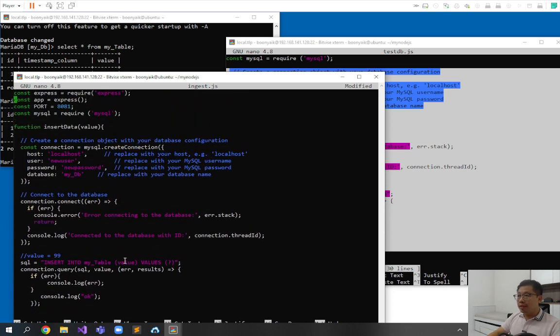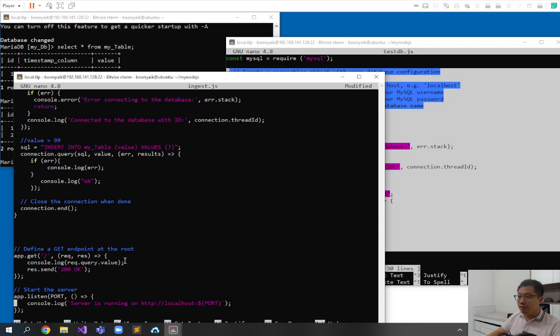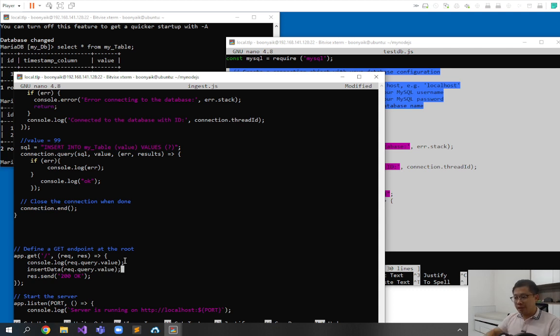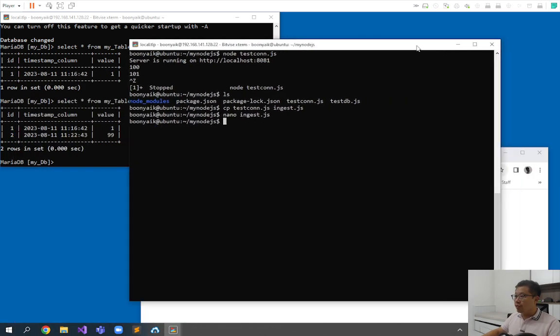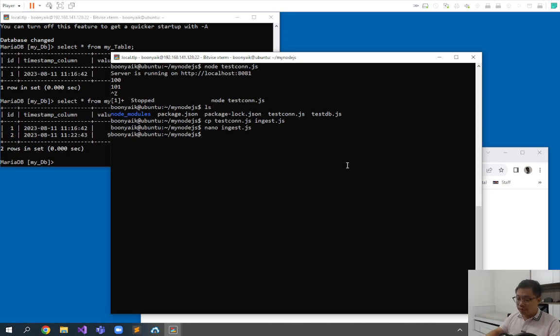So once we are done with the insertData, I'm going to put it right beneath here. So this is where we get the data from the get parameter, dot query dot value. Yeah, so now let's save this program, and we can actually try to run this program now. Let's hope there is no error.